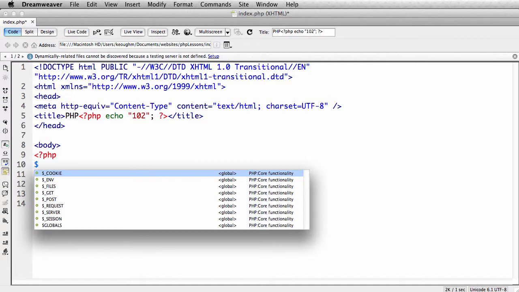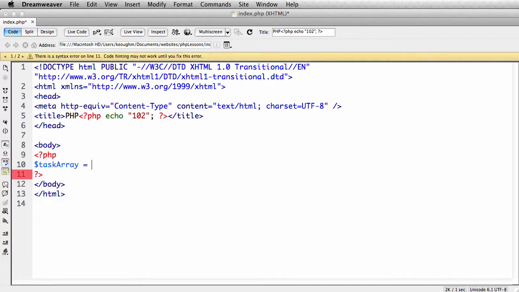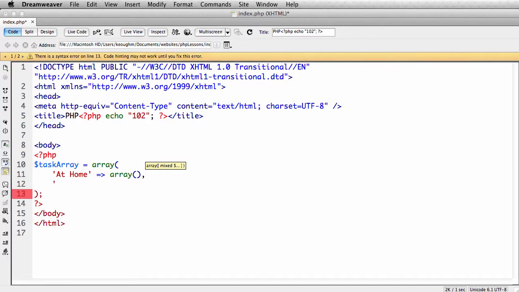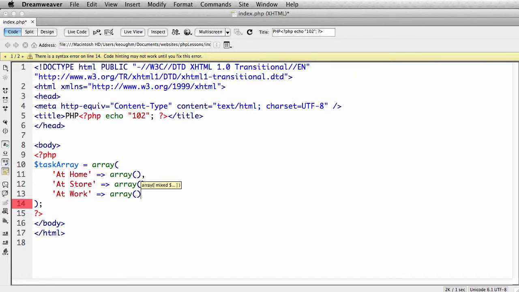We'll just call this task array. And it's going to be an array. And let's close our array tag. Okay, the first item here we're going to say is at home. And we're going to set a value of that to an array. And then the next key will be at store. And it will have a value also that is an array. And the last one will be at work. And it will have a value of an array as well. Okay, there's our task list.